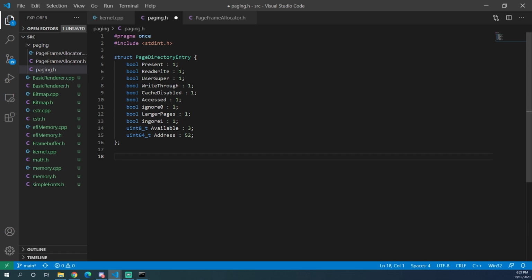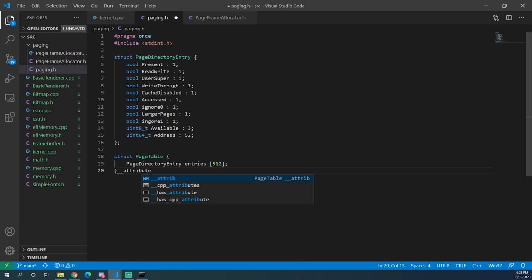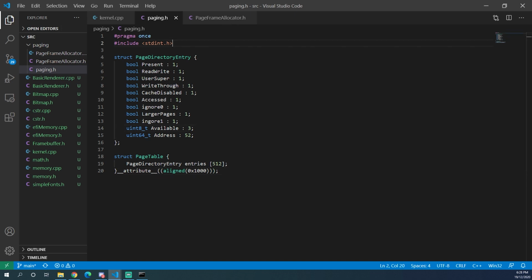Alright, and one more struct we need to declare is called the page table, so we'll do the struct PageTable. And we have PageDirectoryEntry entries, and this is of size 512. So the page table holds 512 page directory entries or 512 pages. Now we'll be able to discern between page directory entry and pages when the time comes. We'll just cast it to whatever we need it to be. And the page table needs to be aligned, so to make sure that that happens, we'll do attribute aligned by 0x1000.